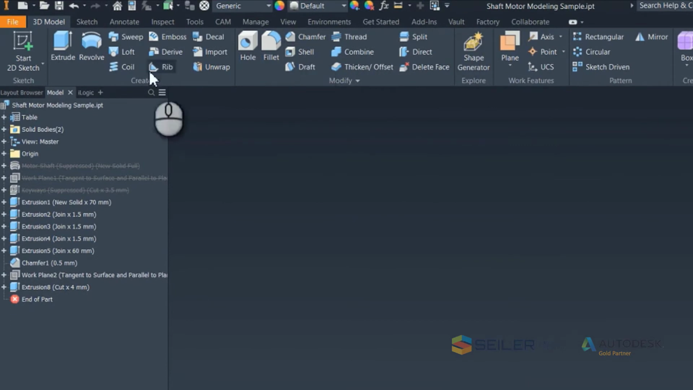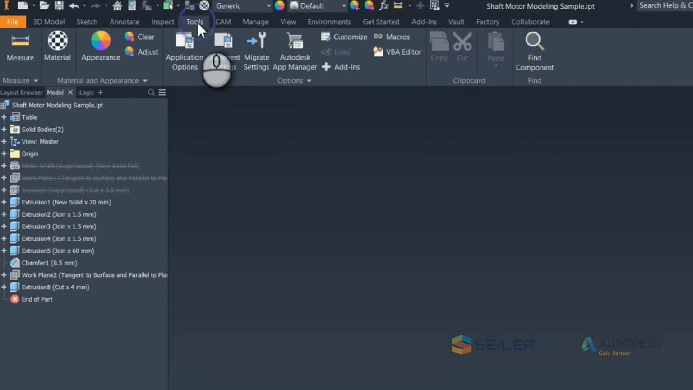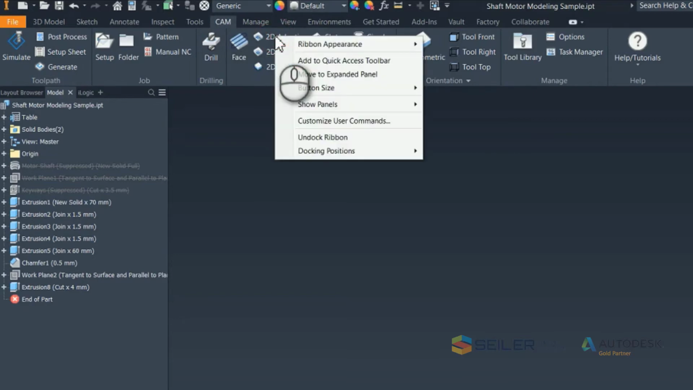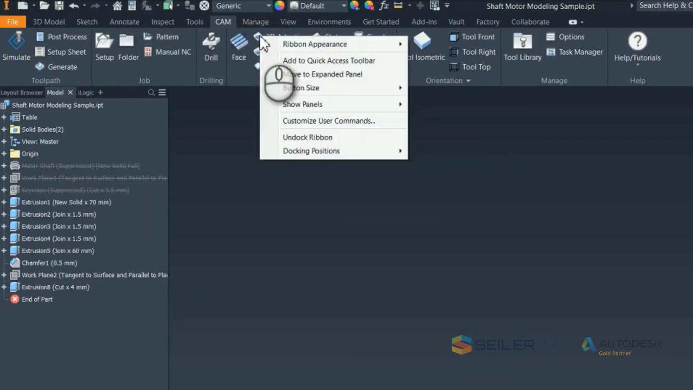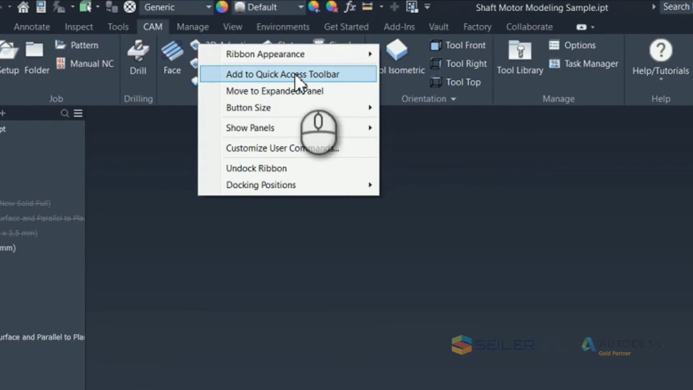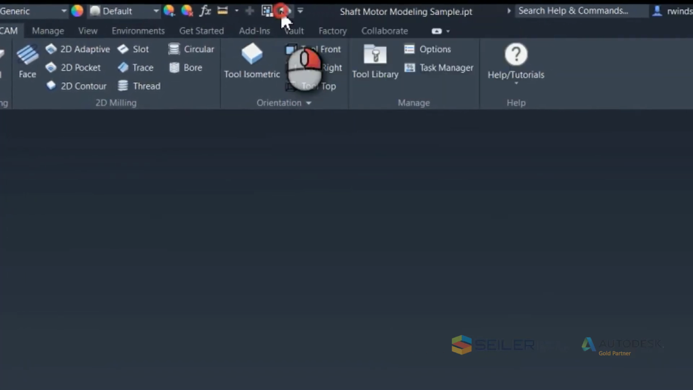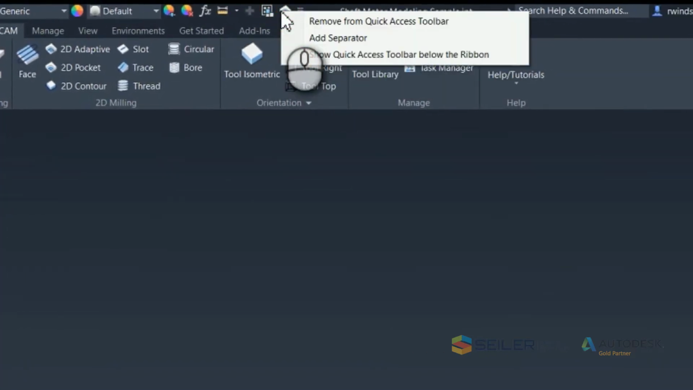Another way to do it is if you have a specific command that you want to add, you can go to that tab on the ribbon, right click on that command, and click add to quick access toolbar. It is actually that easy. When you have it up there and you decide after some time that you don't want it, right click on it up in the toolbar, and you can remove it from the quick access toolbar by clicking remove.